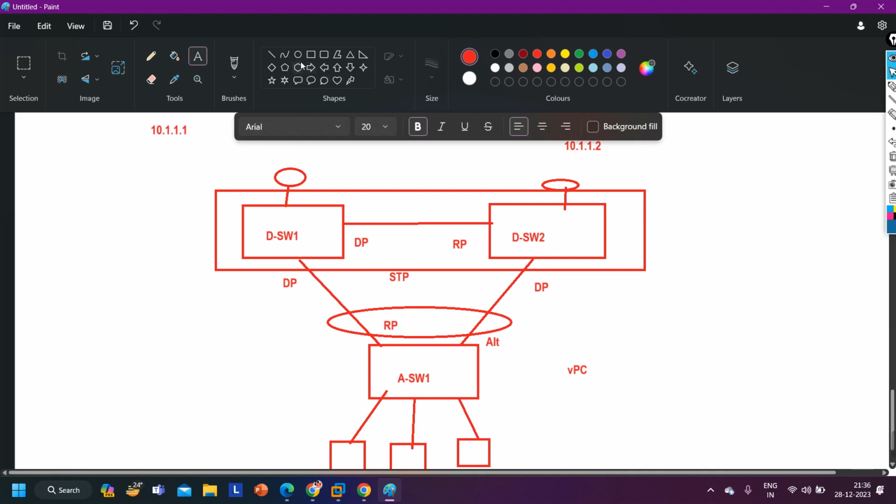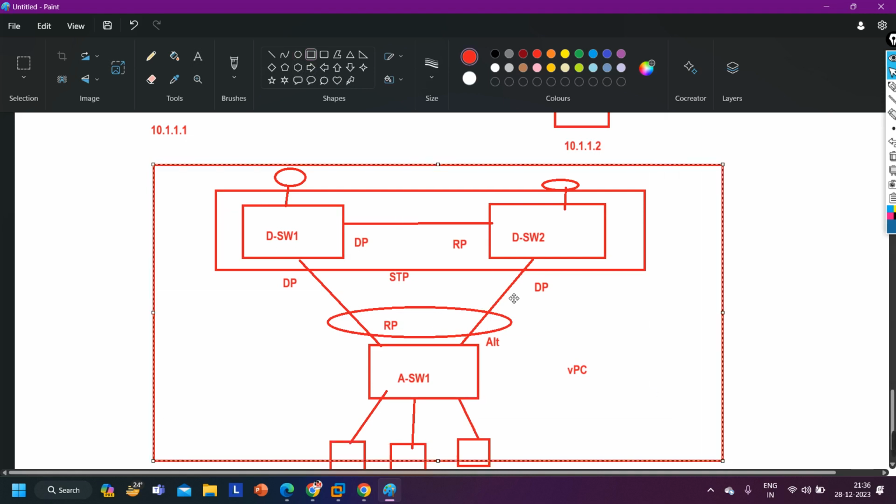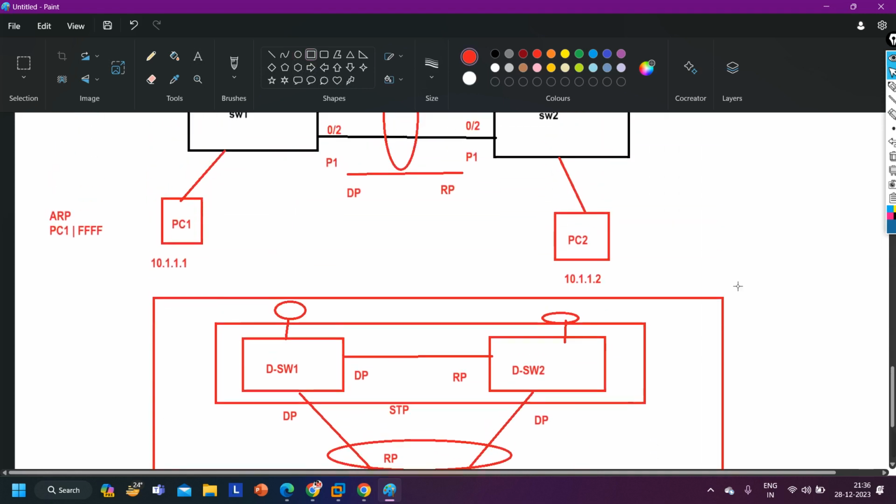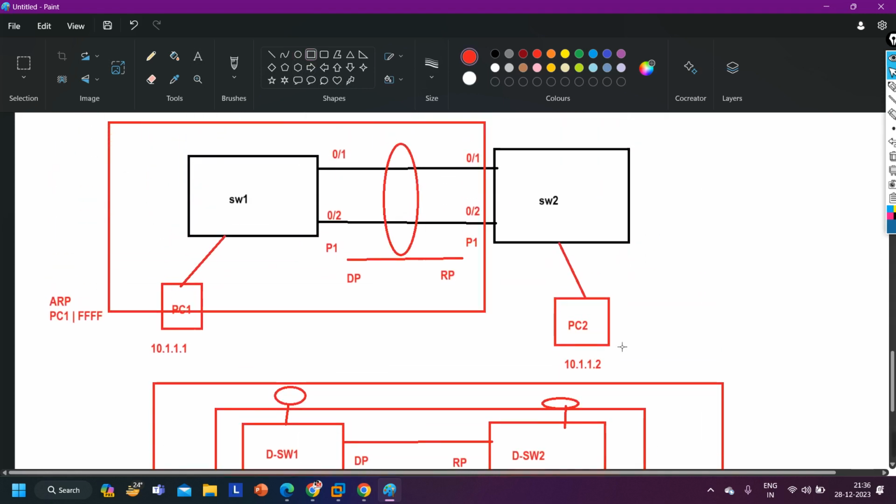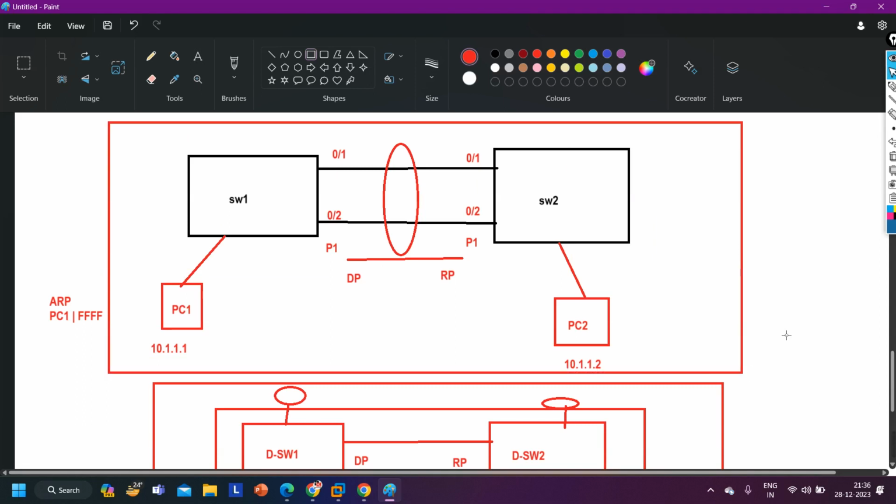But our concern is not learning this technology. Our concern is learning EtherChannel in this technology. In this type of scenario, how is EtherChannel going to work?